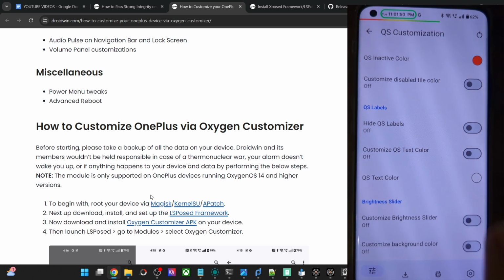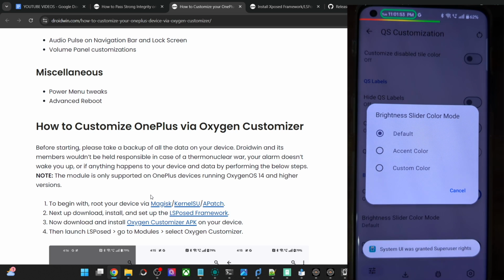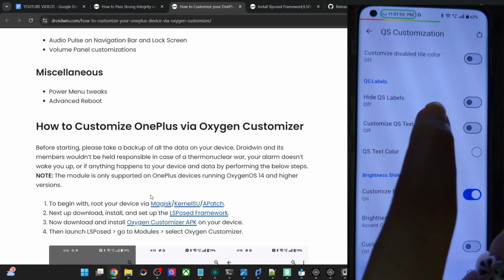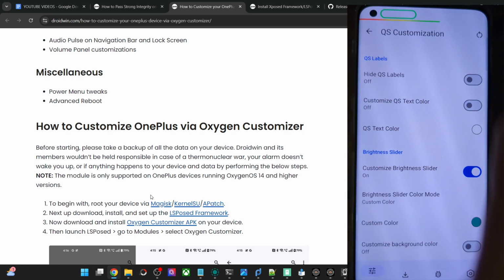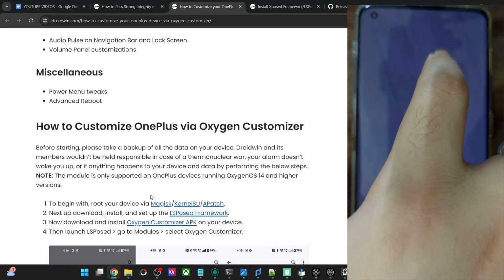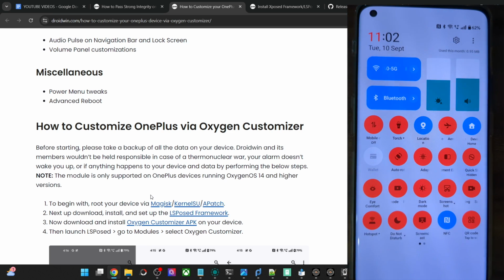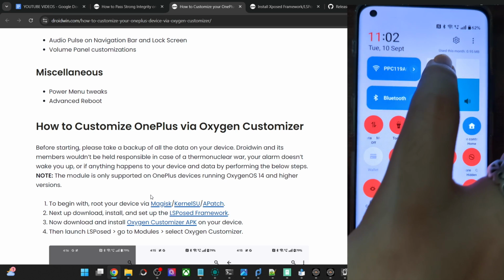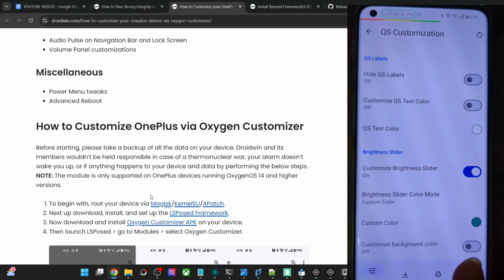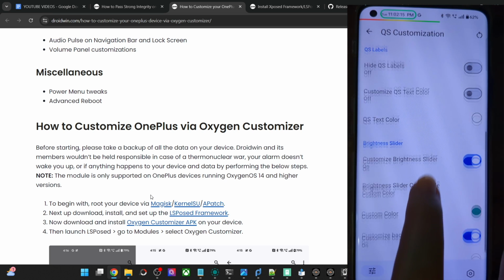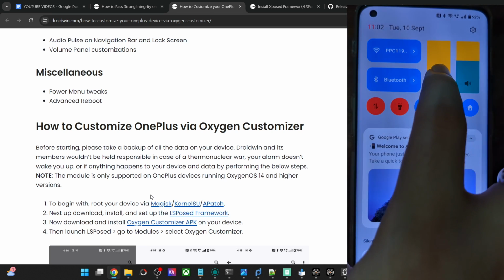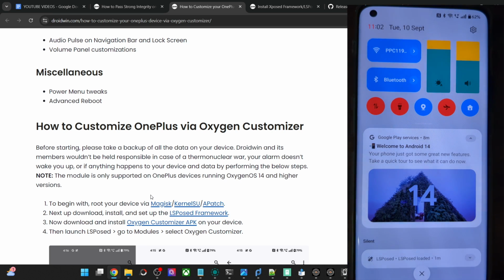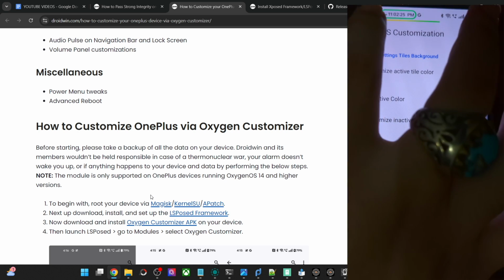Then you could customize the brightness slider as well. As of now it's set default. Let's go with the accent color, or you may choose a custom color as well. So for instance, let's go with the green one, and as you could see, both the brightness as well as the volumes have changed to dark green in color. Then you may customize the background color of them as well and add a different background color. Let's again choose a custom color, let's say yellow, and as you could see, the background is now yellow and the foreground is now green in color.